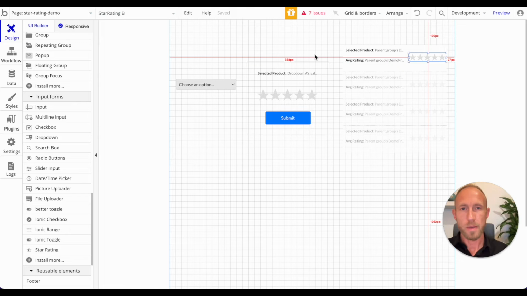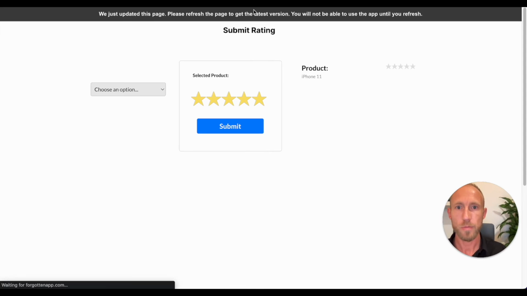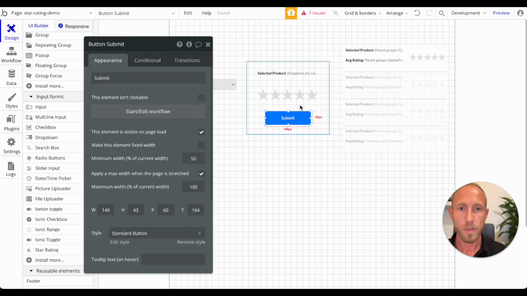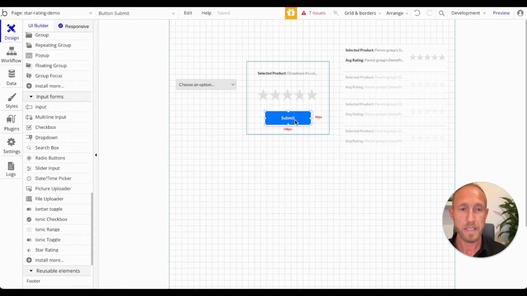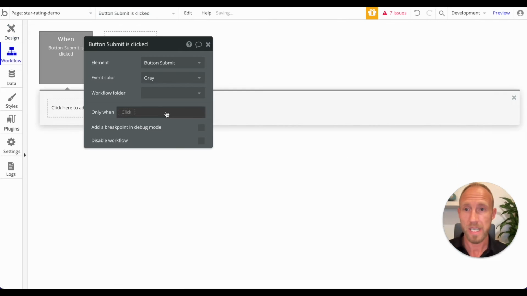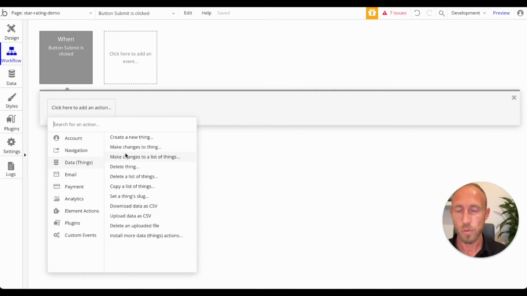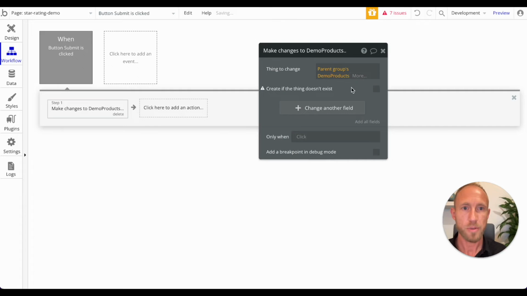Here's where the magic comes in. On this submit button, we can look at our progress and see how someone is going to interact with this page. Well, they're going to give a rating here, and then they're going to hit submit. So what do we want to have happen when someone hits submit? We want something to happen to the data. We're going to make changes to a thing, and the thing we're going to change in our case is this parent group's data product.